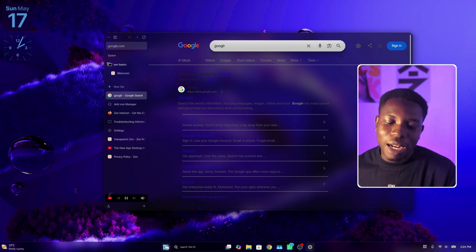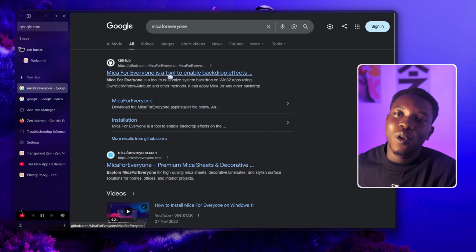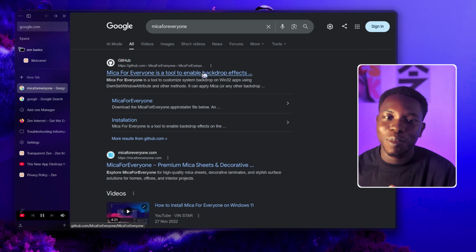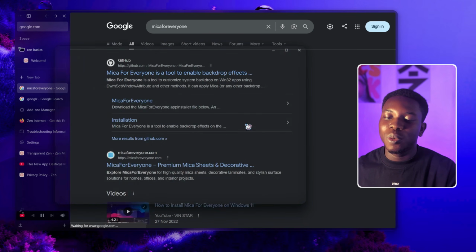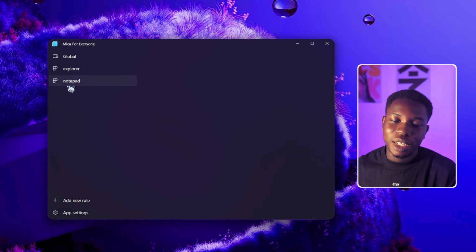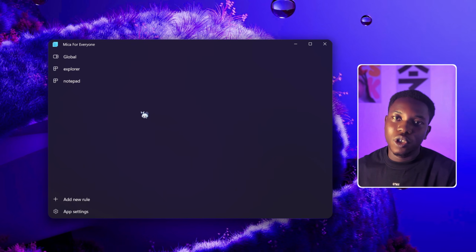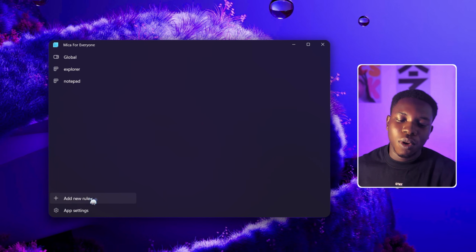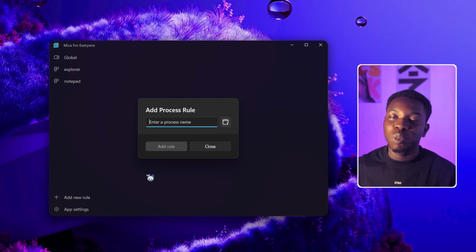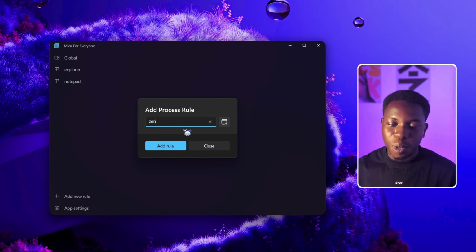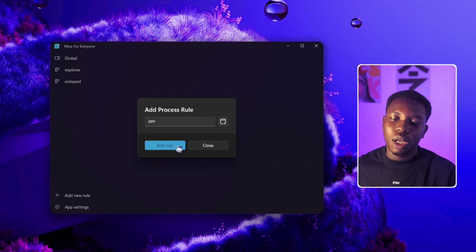So one last thing and a spicy thing I'm going to show you, which is really going to elevate the look of your Zen Browser, is an application called Mica For Everyone, which is one of the best tools which can actually elevate your glassy beautiful look. Once you have it, you just have to open it up, which is going to open this interface. And if it's your first time, you can click on add new rule and click on add process rule, and just spell Zen over here and click on add rule.